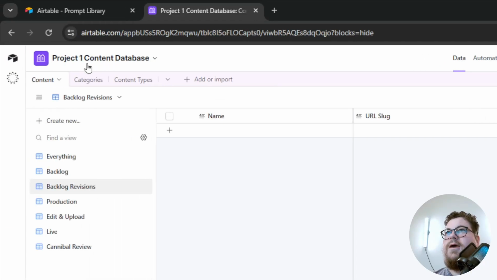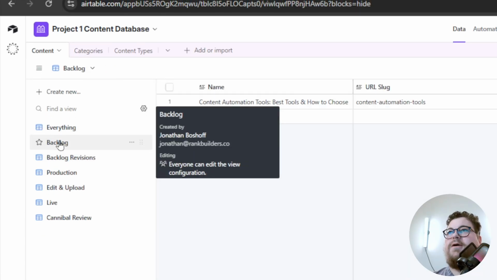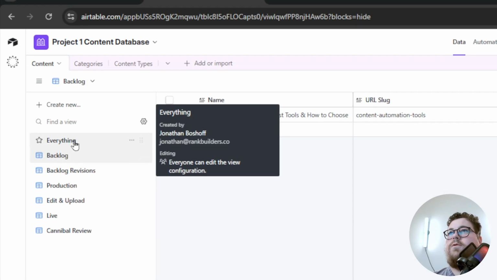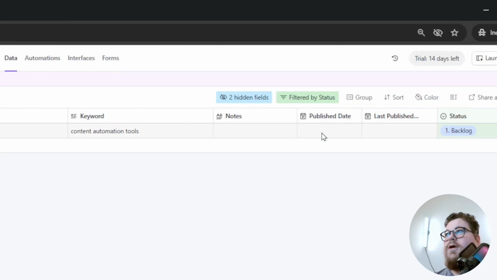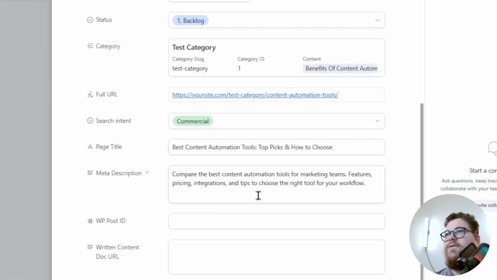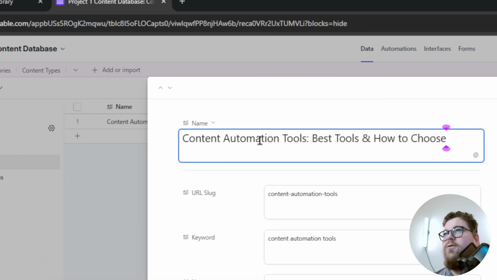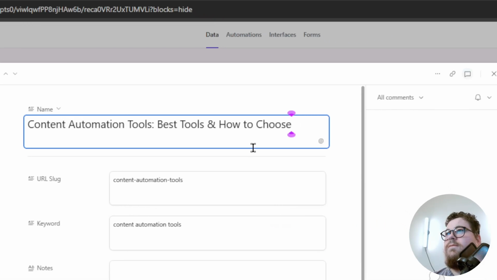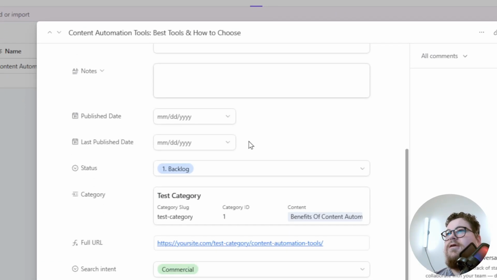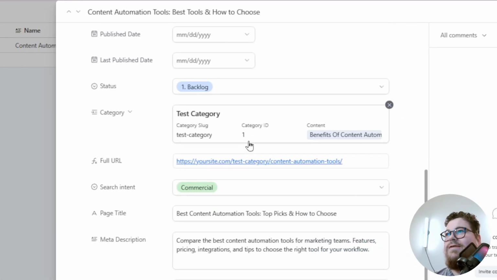So I'm going to go back to my content database in Airtable and I'm going to go to the backlog view, or the everything view would work as well. And we should see our new record added to the backlog. To expand a record, you just click on this little icon here and it'll pull up a full page view of the record. So it created all of these fields for me: content automation tools. It created the URL slug, the keyword, the status is the backlog, the category is test category.